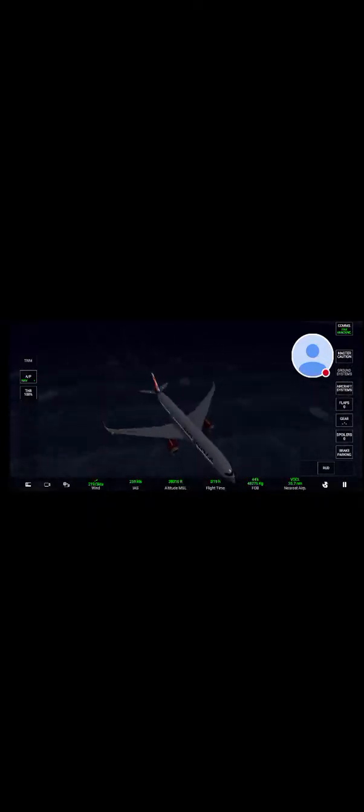I don't know what just happened there. Am I flying over the ocean? Yes, but there's land. If I'm flying this close, then land should be right over my engine. I could see. Yeah, that's kind of unrealistic there.